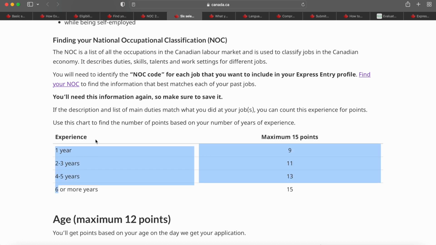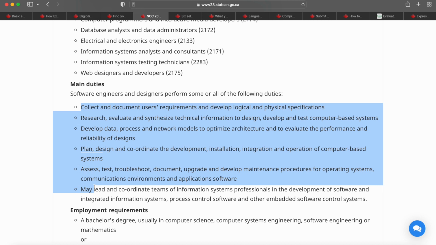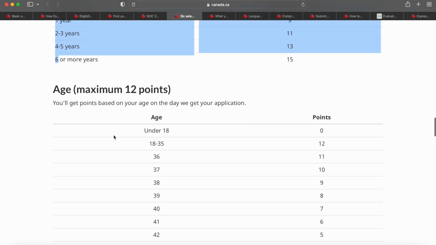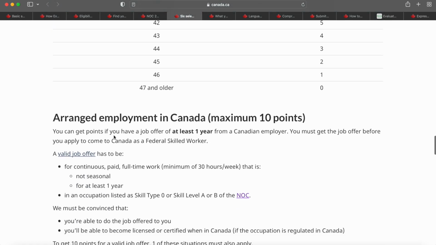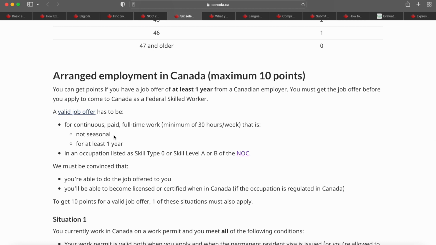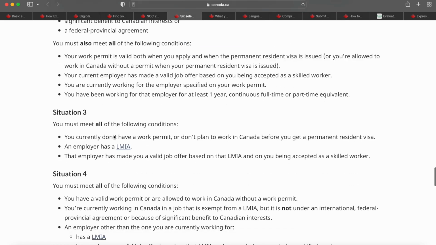But again, one thing that you have to make sure is that whatever NOC you are picking up, and in this video we are focusing on software engineer, we have to make sure that whatever documents you have should talk about your duties that are mentioned in this web page. All right, then you have some points on age. If you have employment arranged in Canada or a job offer, fantastic, you will get maximum 10 points for that.